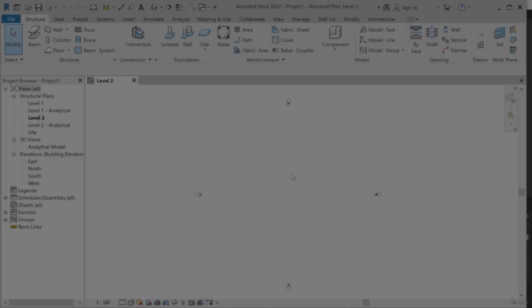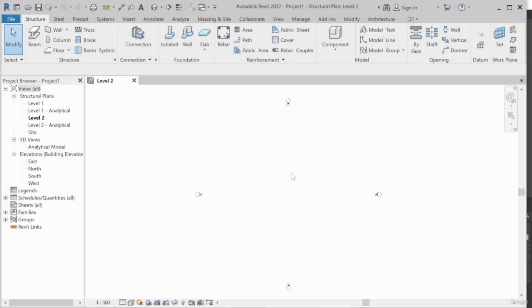To today's lesson on Revit. In today's lesson, we shall learn how to draw the grid of our G+5 story.